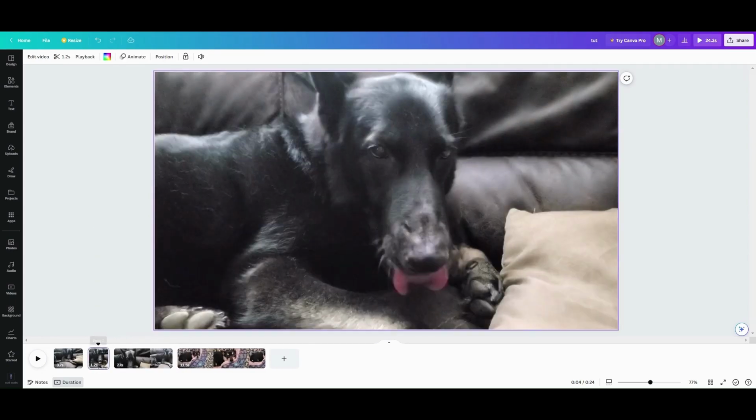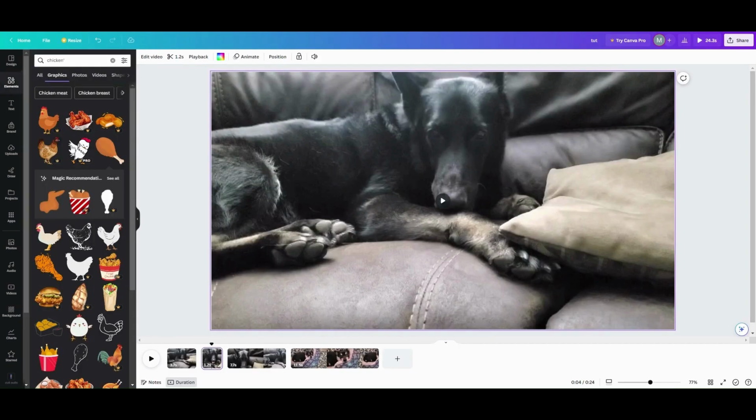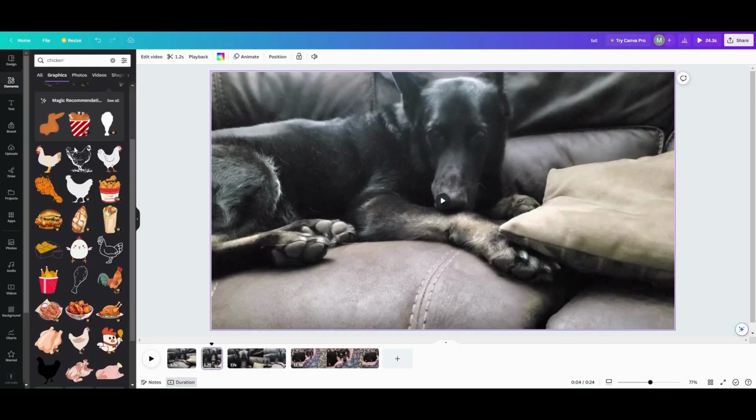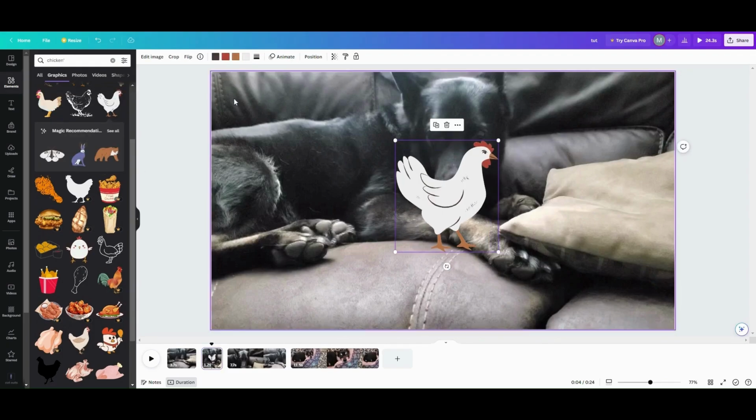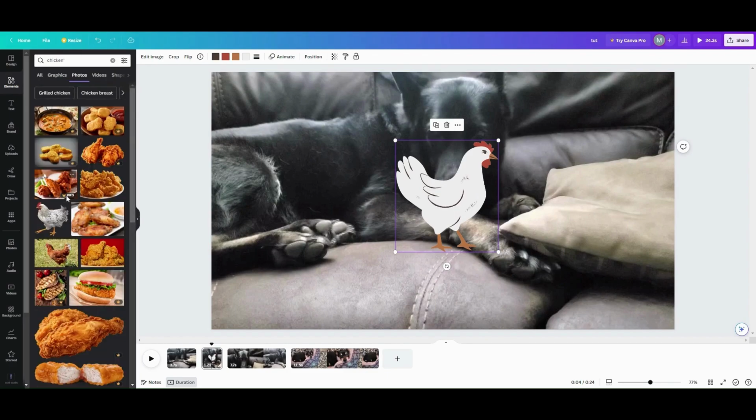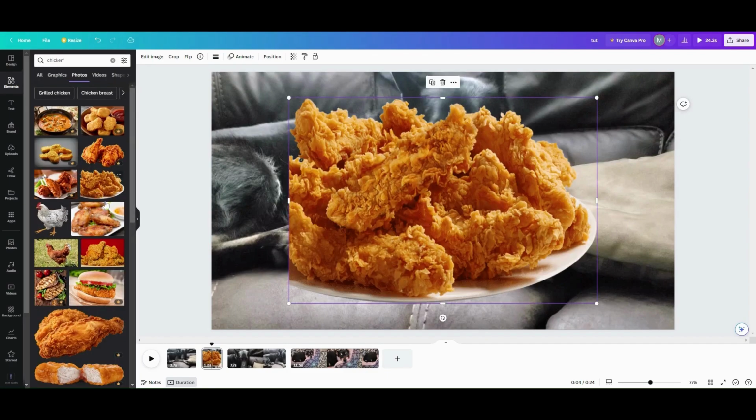I'm going to go into my little split section here, and then I'm going to go up here and find a chicken. We'll do this, or we can go into photos. You can put a photo there. Let's see, chicken.